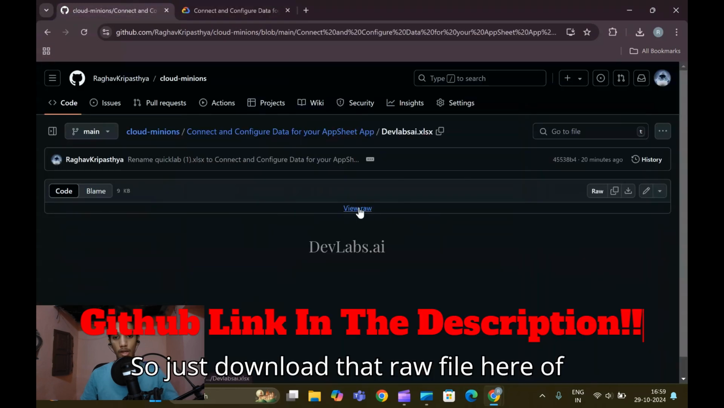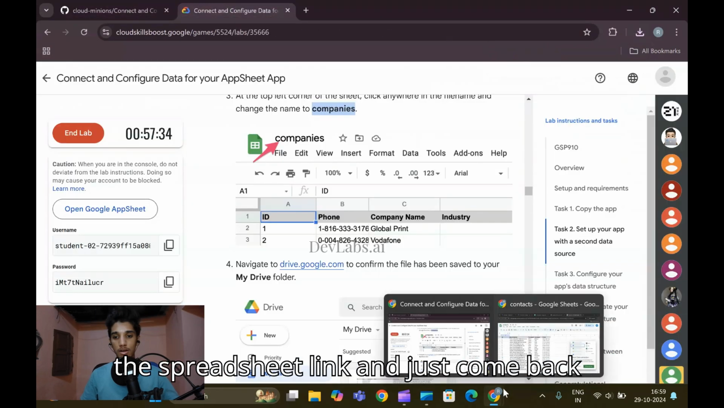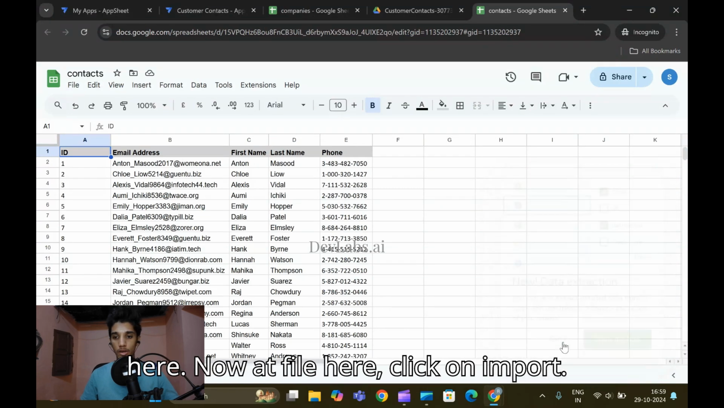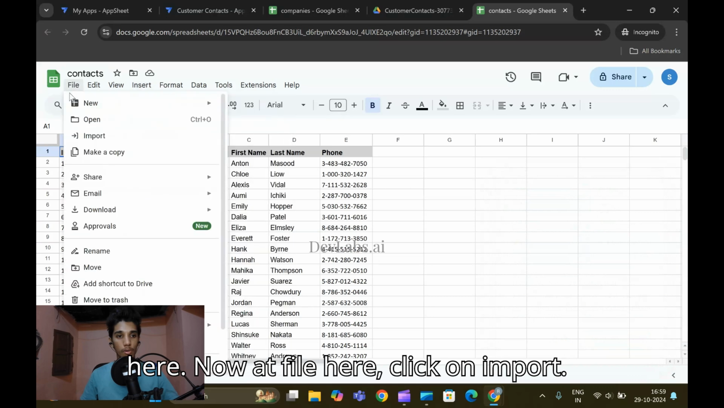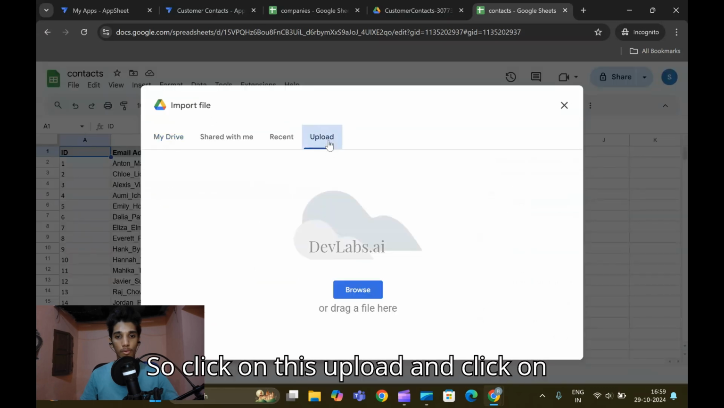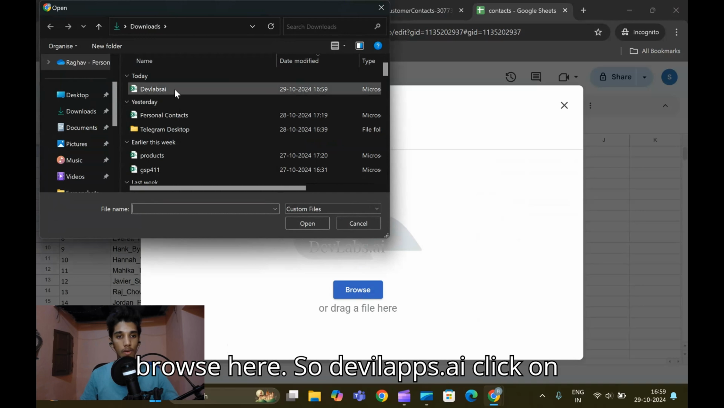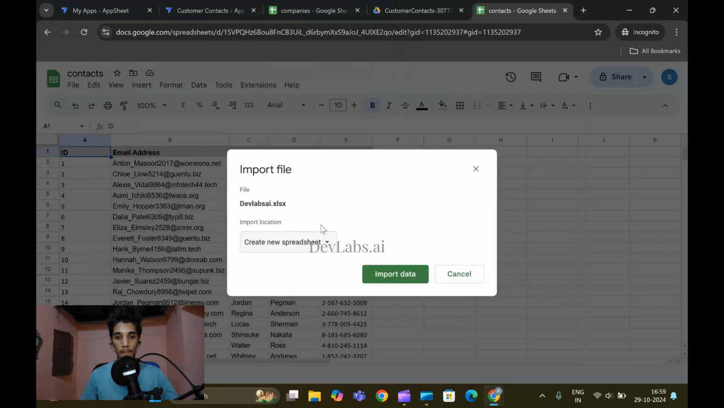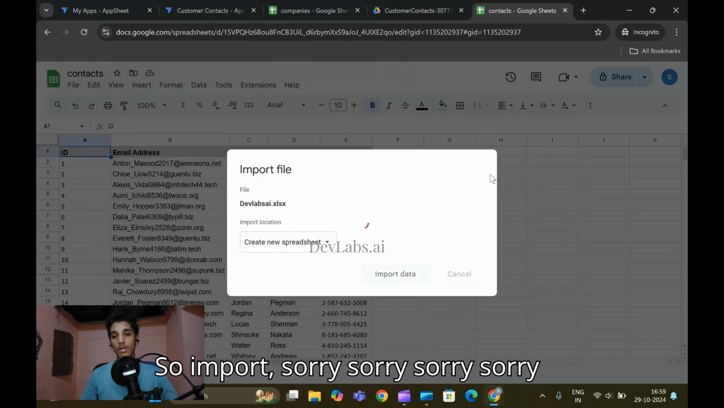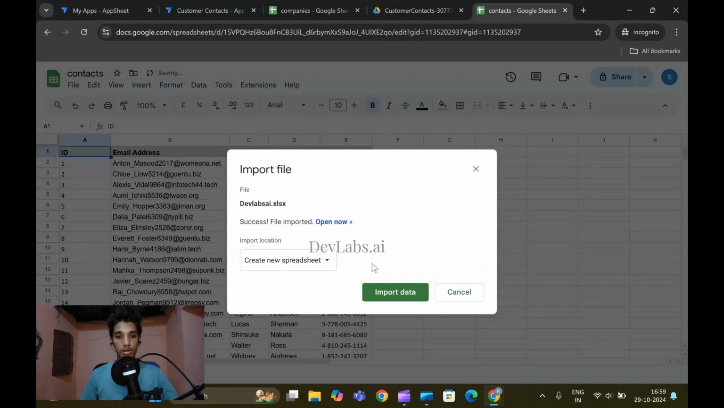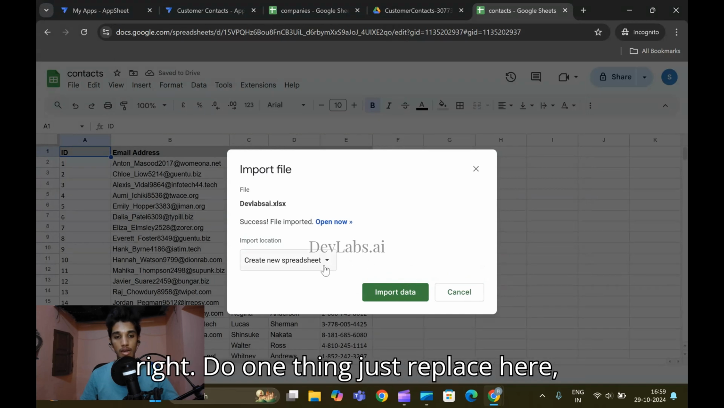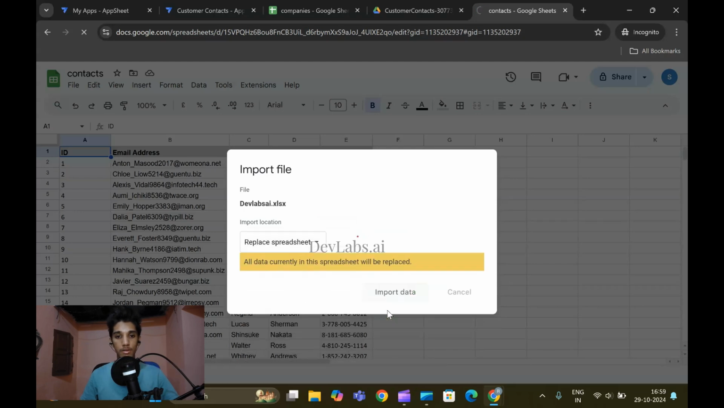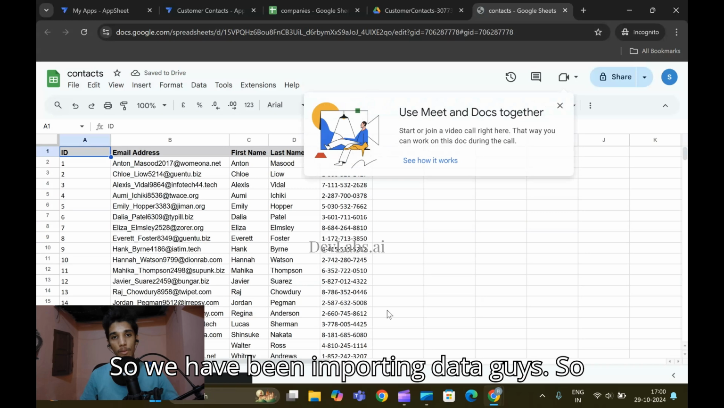Just download the raw file of the spreadsheet link and come back to the lab. In the name of contacts click on this file here. Click on got it here. Now at the file click on import. Click on upload and click on browse here. Click on the file you have recently downloaded guys. Click on open here. So we want to create a new spreadsheet, right? Do one thing, just replace the spreadsheet here and import data. So we have imported the data guys.